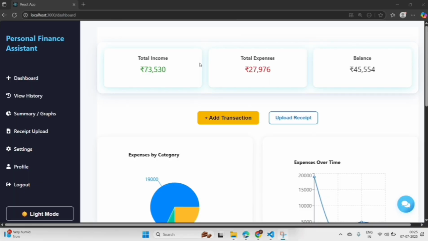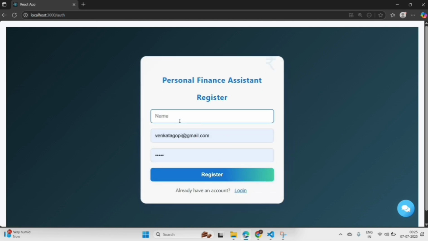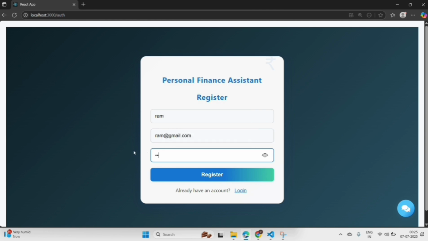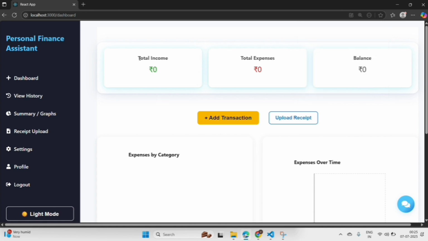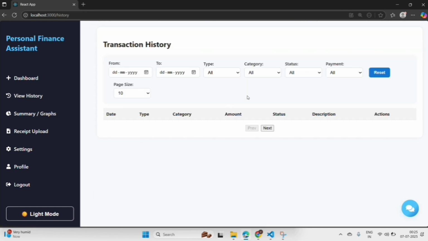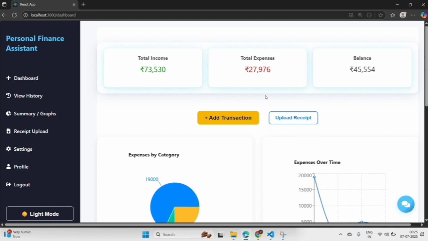It also supports multi-user functionality. I log out here and register as a new user. Here we can see that there are no transactions because he is a new user. There is no history, which means there is no overlapping between the transactions of one user and another user. I log out and again log in with my account. Here we can see my account history and my account summary. It means it can also support multi-user usage.